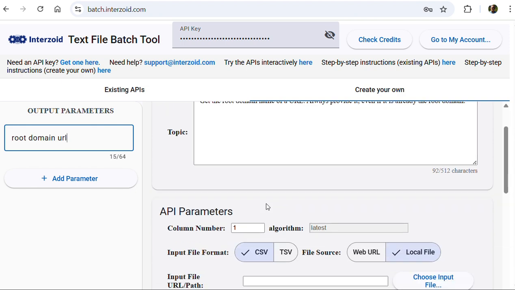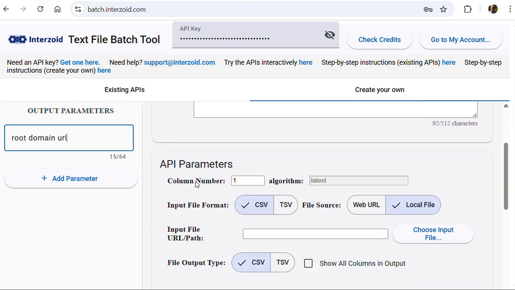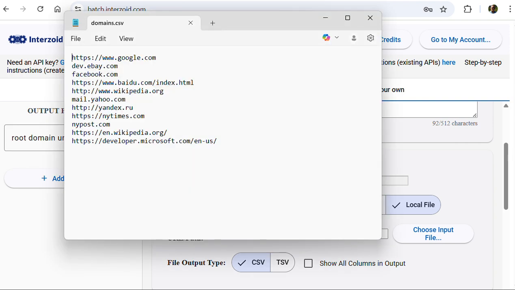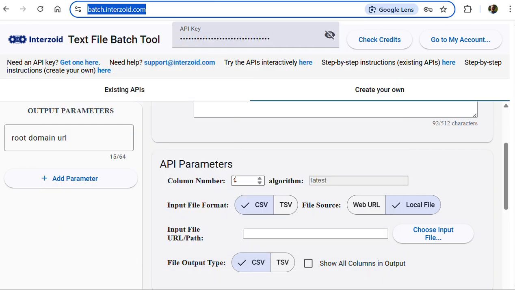And then I set some API parameters. If you remember in the input file, it's a CSV file, but we really only have one column. And so column number 1 is fine. It's a CSV file, input file format. It's a local file we're going to process behind the scenes. That'll be uploaded to the cloud and the data platform for processing.